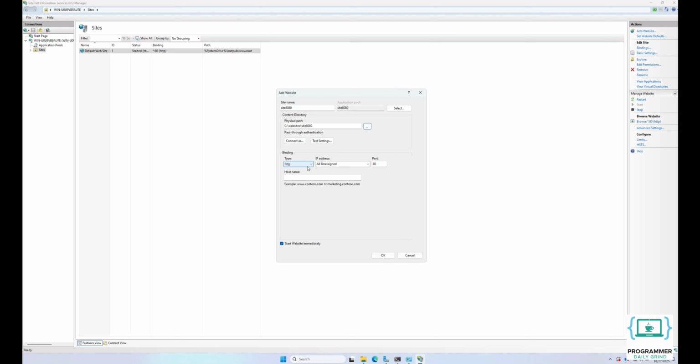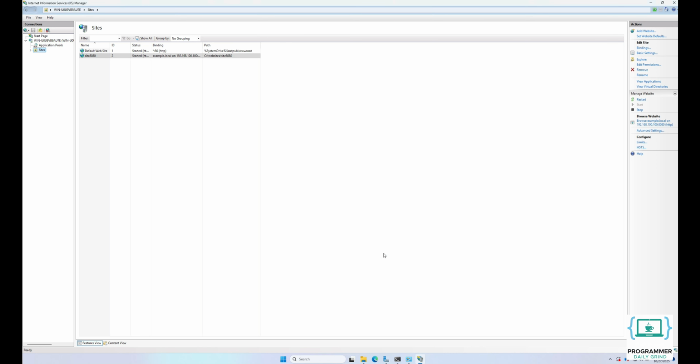Then, under Binding, leave the type as HTTP. Set the IP address to 192.168.100.100, and in the port box, type 8080. In the hostname box, type example.local. Once everything looks good, click OK to create the website.